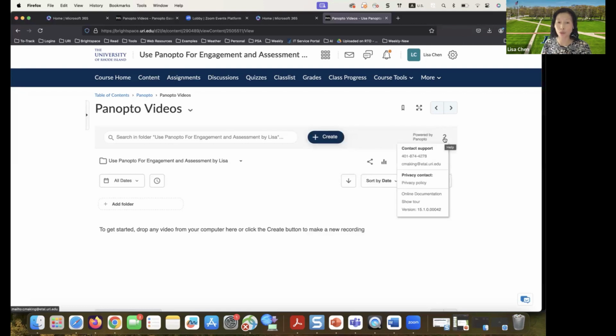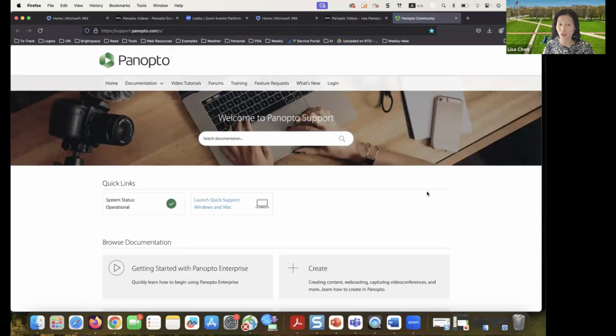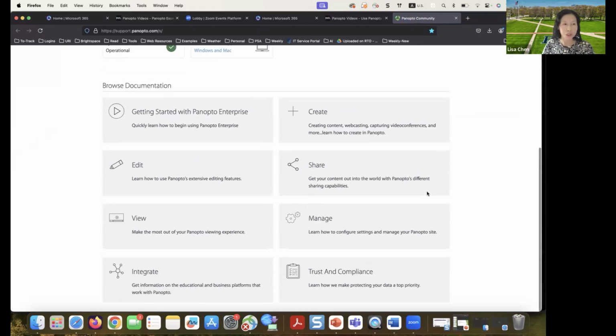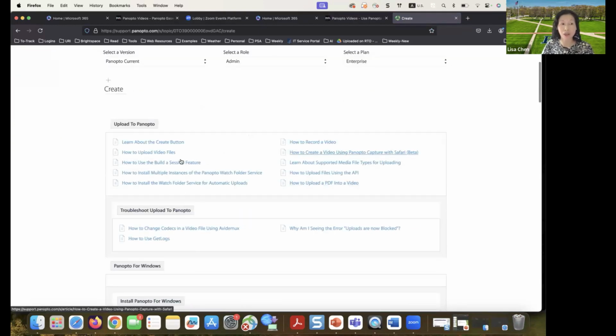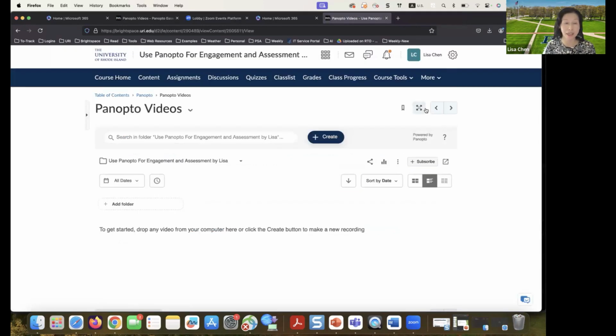This takes you to some local contact information listed here. We have a classroom media support team, so they have a phone number and email. If you click on online documentation, Panopto has an excellent, very comprehensive collection of tutorials on how to record, covering pretty much every task you need to do inside Panopto. They document it here. Okay, so I'm going to close this tab.